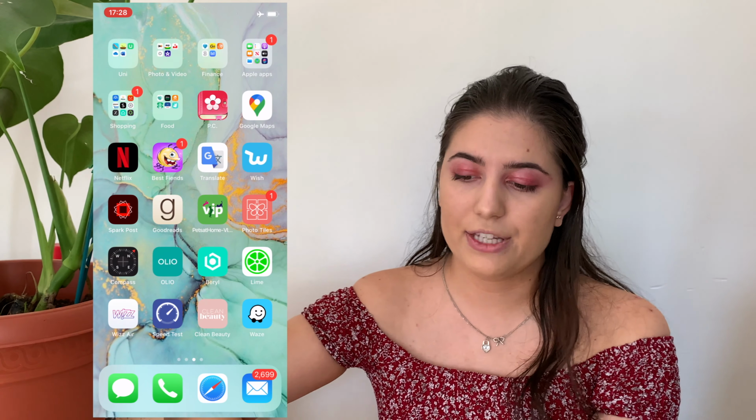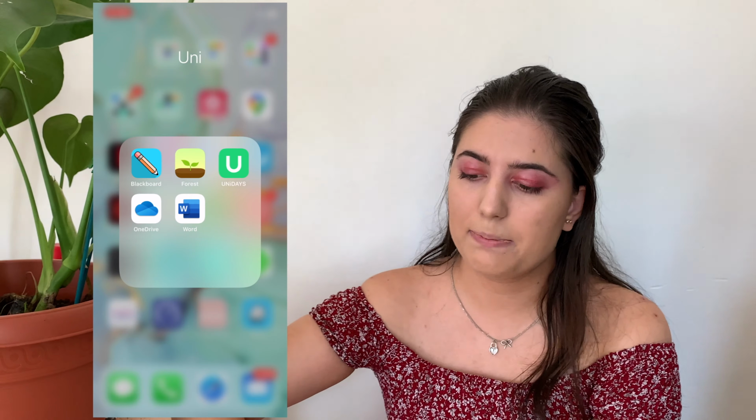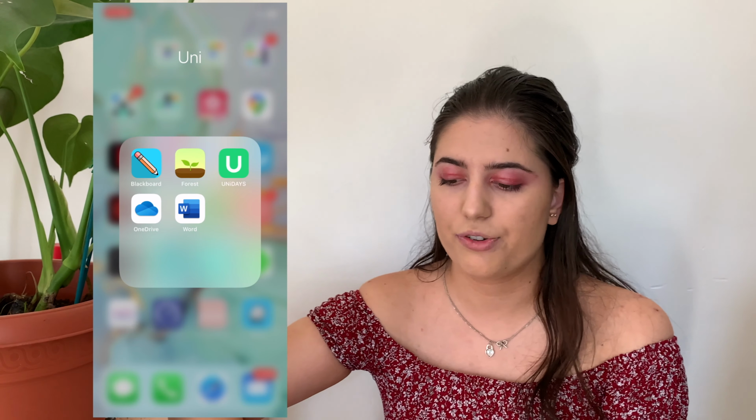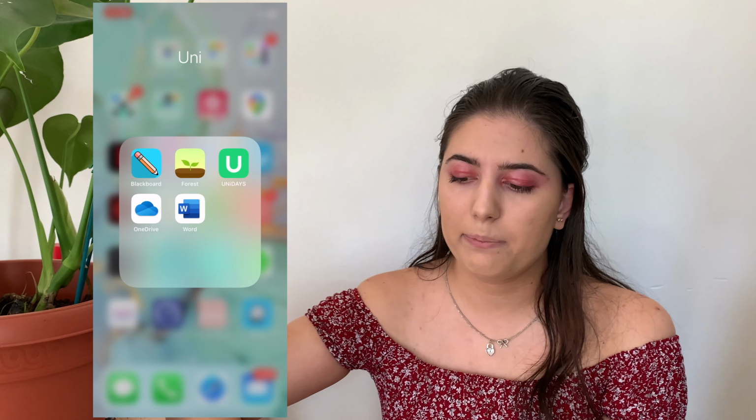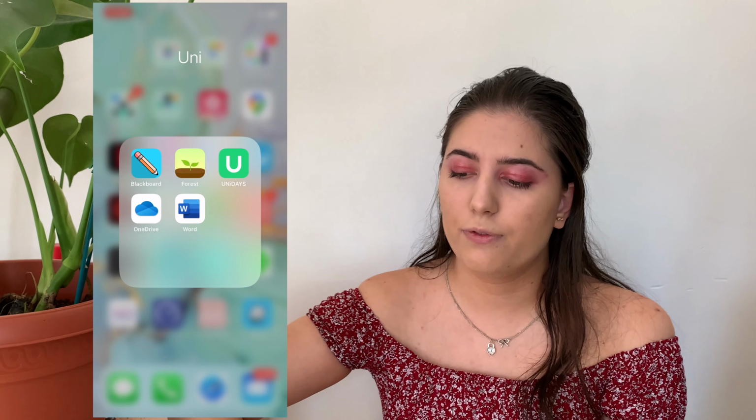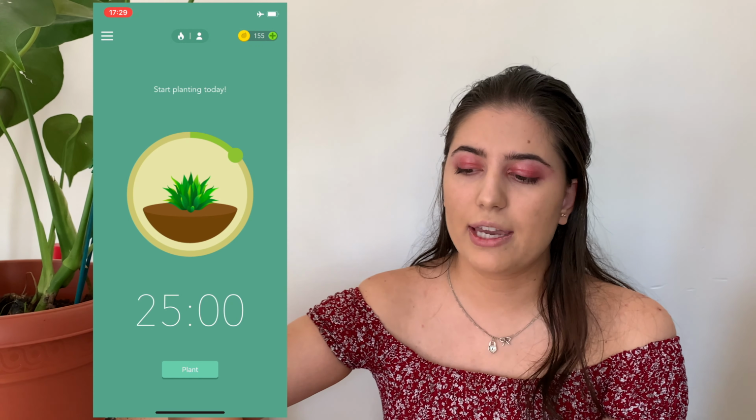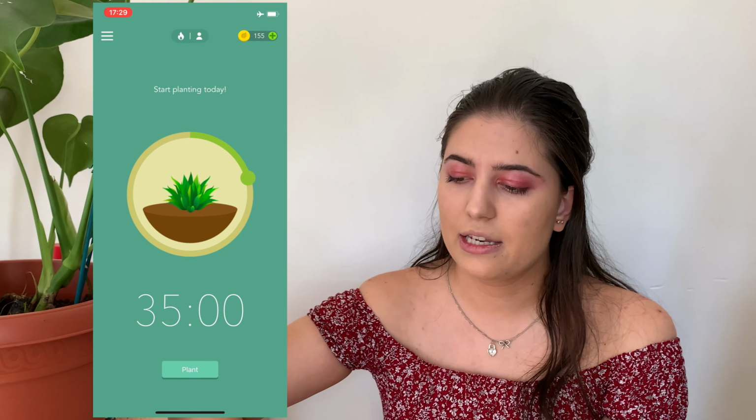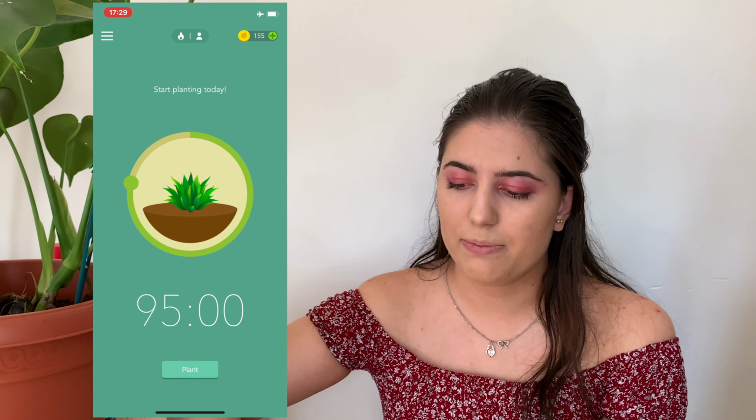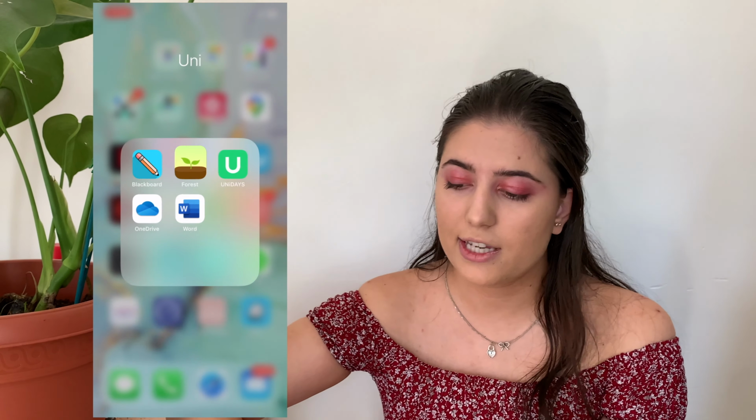On the next page I have uni stuff, and that means Blackboard, Forest, Unidays, OneDrive, and Word. I will keep all of these. Blackboard is just my university's portal. Forest is an app where you can set a timer and then you won't be able to touch your phone for that period of time, so you can be productive.